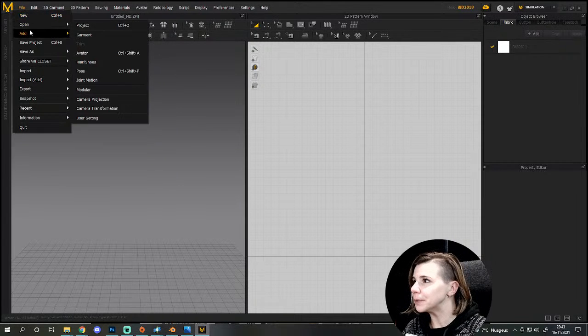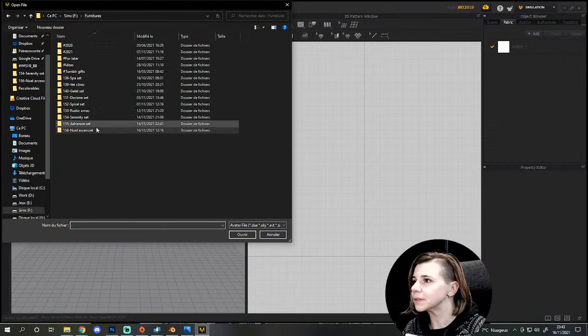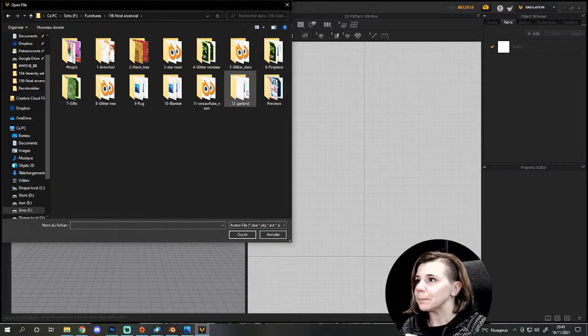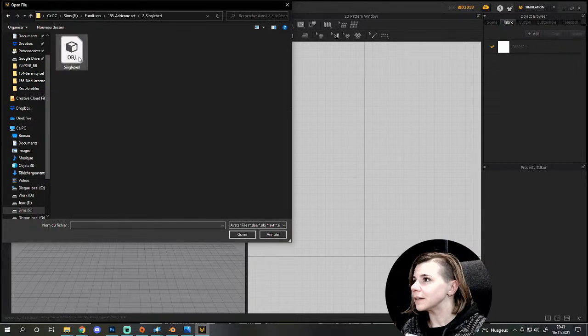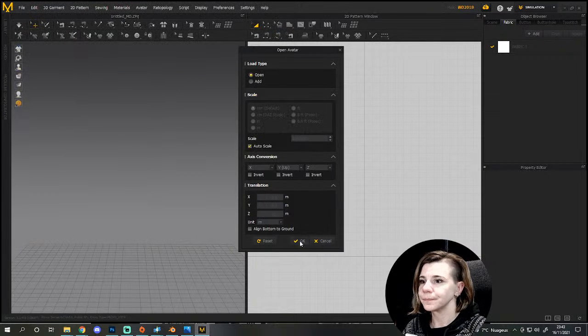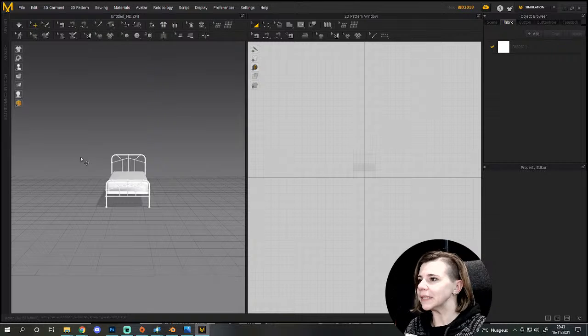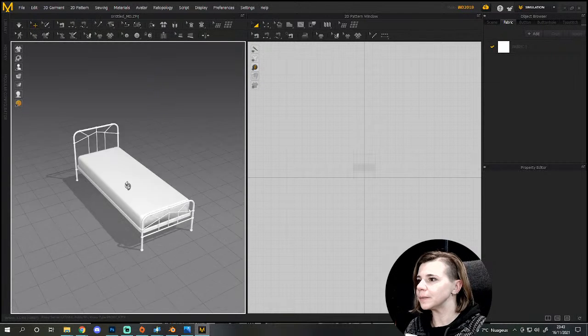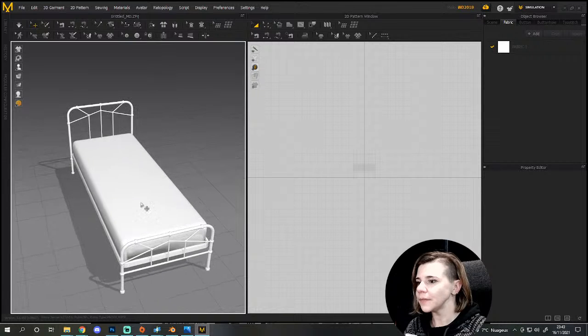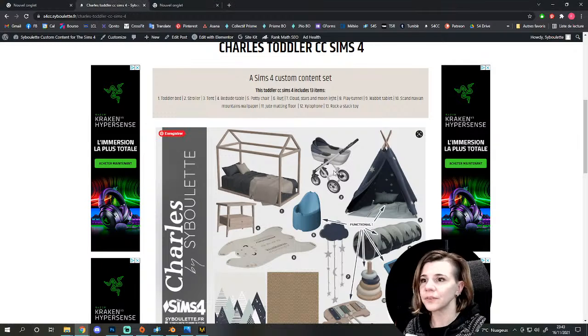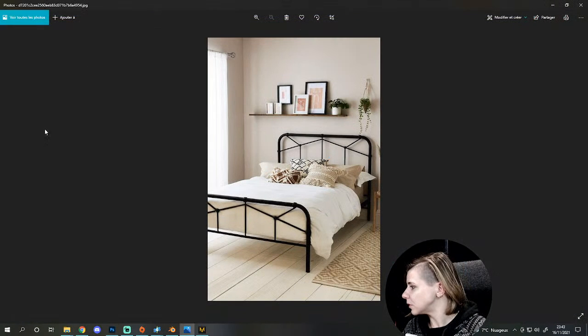So I will import my avatar, and I will import my bed. No, this is not the right one. So here, my bed. So basically I still want to try to make some original pillows, kind of like I did here. So I will make a normal one here and maybe a small one here. I need to close this because this is taking up some space.